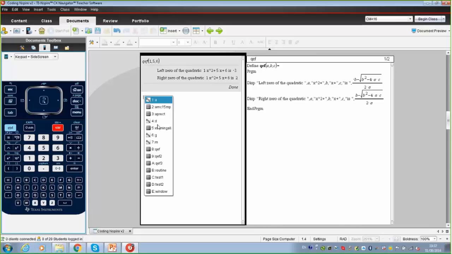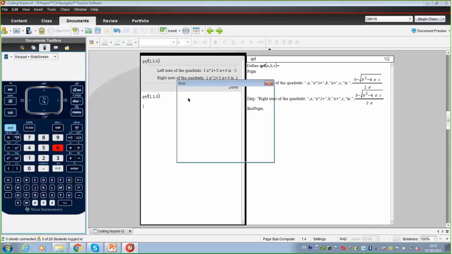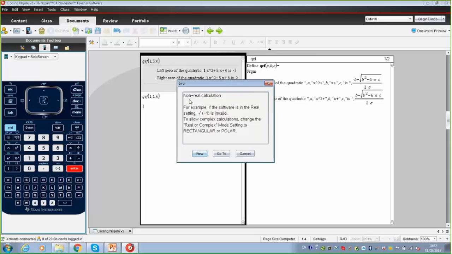Brian, any suggestions of some numbers that would break this formula or prove that it's not foolproof? How about we try something like A equals 1, B equals 1, and C equals 6? Oh, you meanie. Correct, well done. No real calculation. Put you on the spot there, well done. Thank you very much.